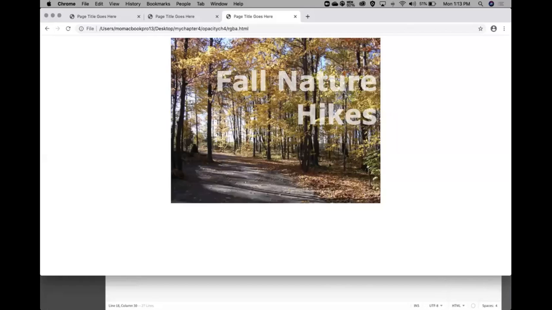Again, 4.15 in the book, so on page 180. Again, you're doing kind of the same thing, except you're using the HSLA color value system. You're just using that same file. And then 4.16, this is just doing some work with gradients in the background.